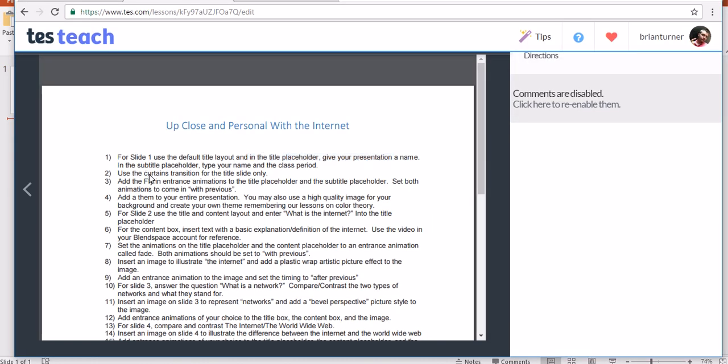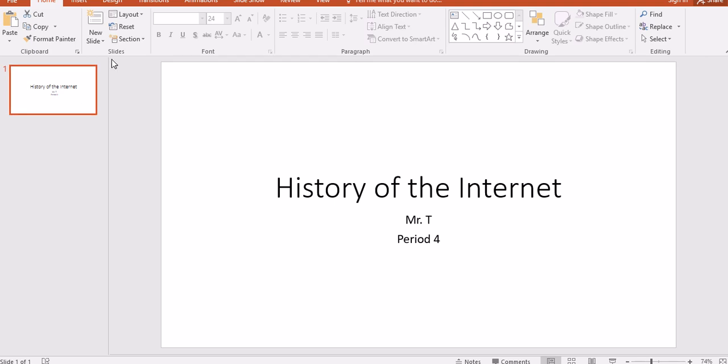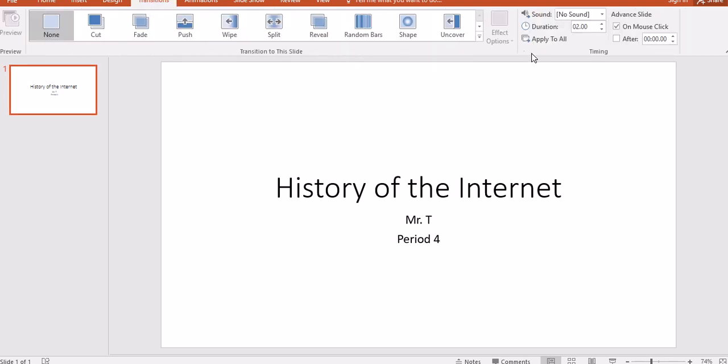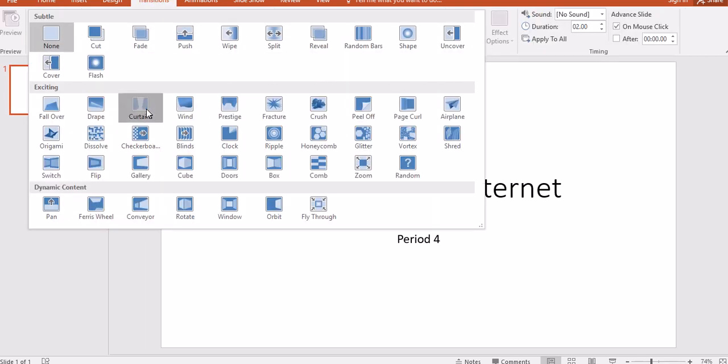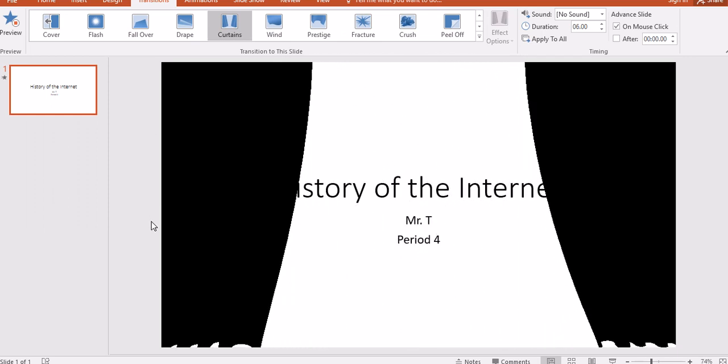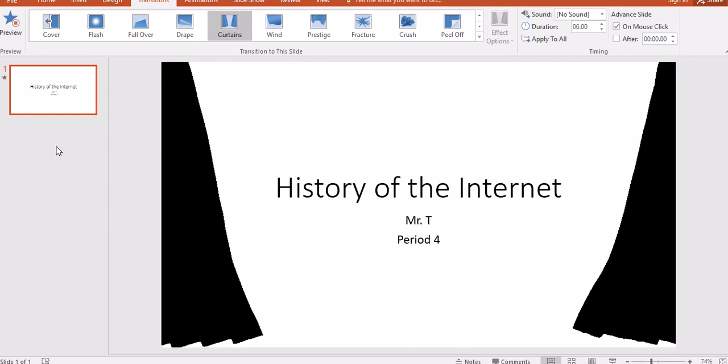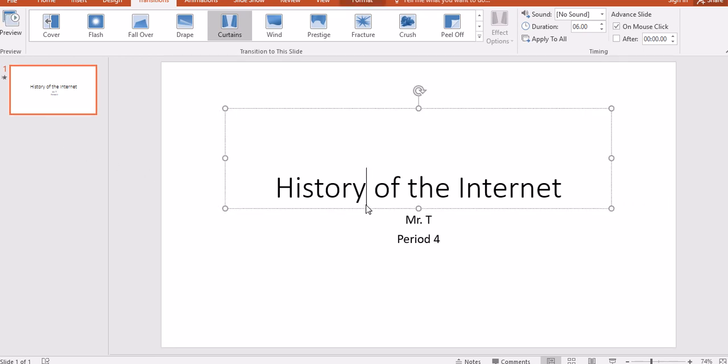All right. Use the curtain transition for the title slide only. Add fly-in entrance animation to the title placeholder and the subtitle placeholder. Set both animations to come in with previous. All right, a couple easy things here. Transitions tab. We're going to do a curtain transition, which is right here. There it is. And then it wants entrance animations of fly-in to both the title box and the content box, or the subtitle placeholder.